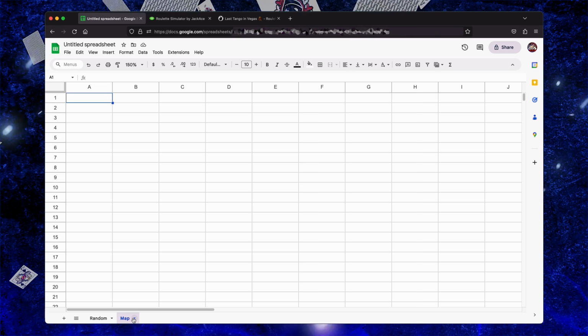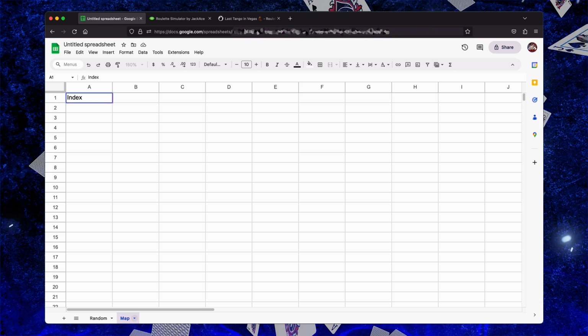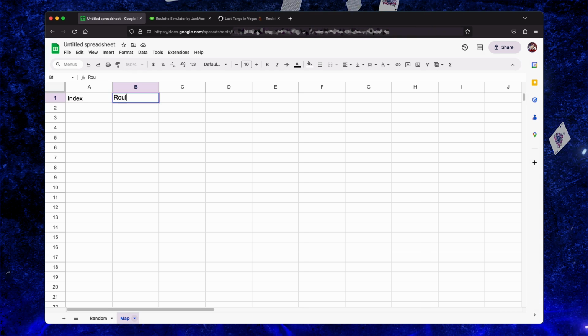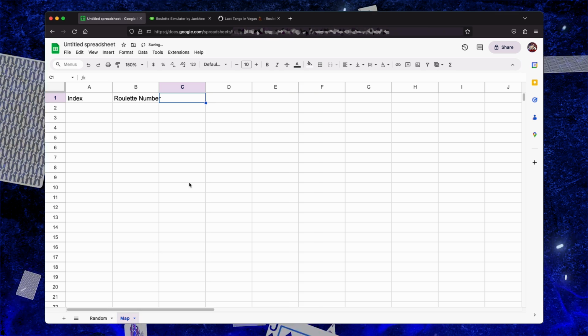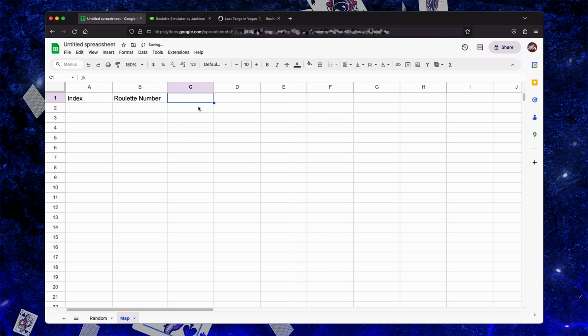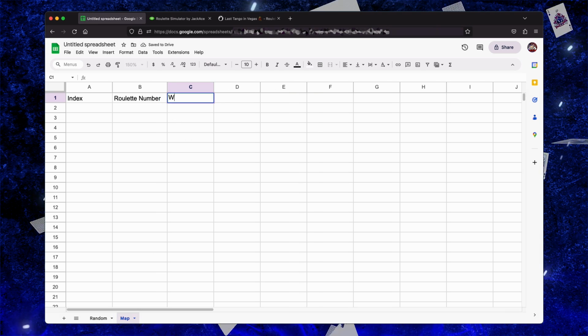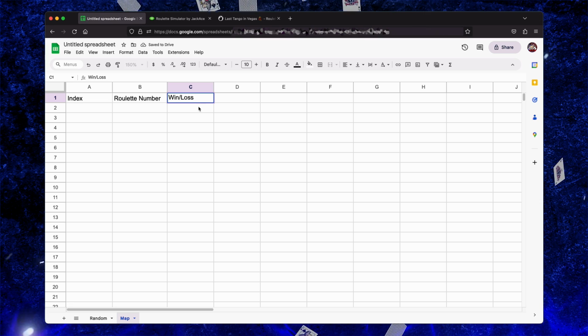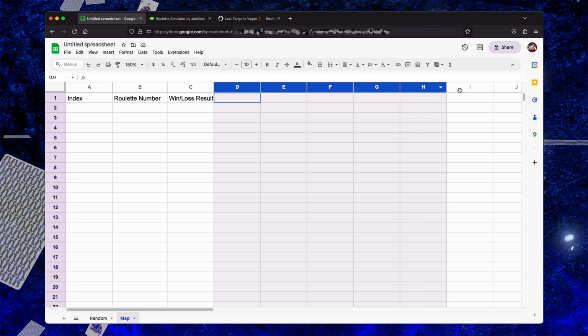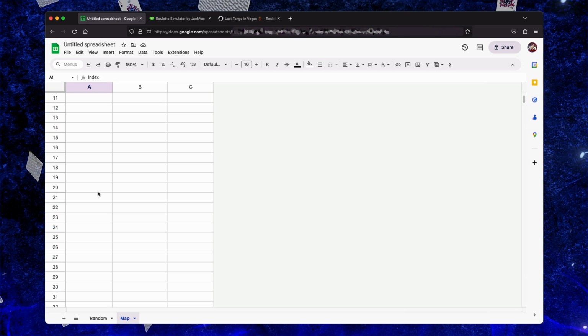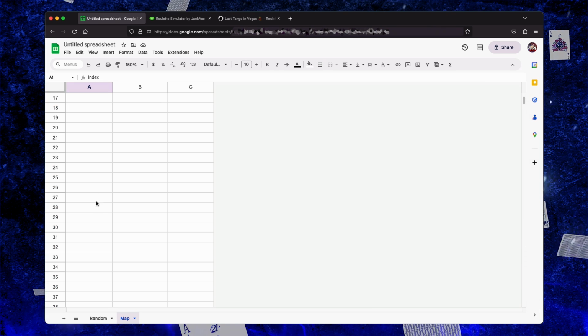So we're going to have a column named index, and we're going to have a column named roulette number. And then we're going to have a column named win loss result. And we're going to delete the rest of the cells to the right. So we're going to need to delete everything after row 40.